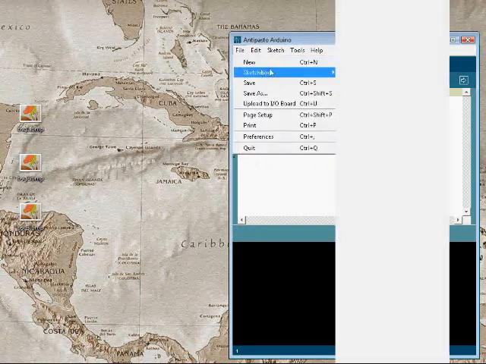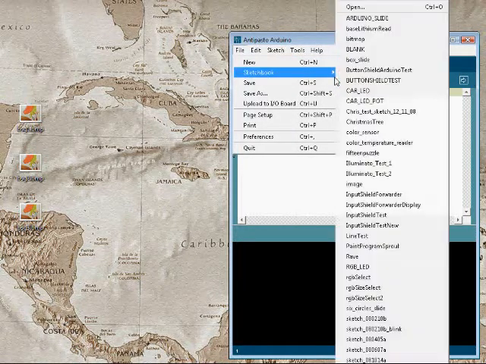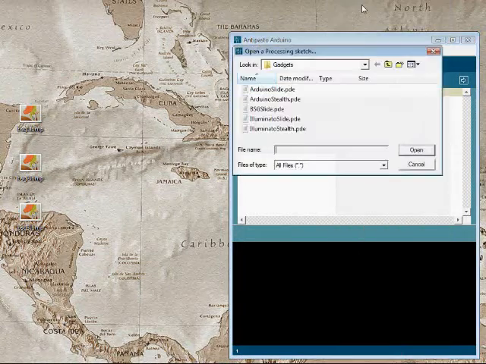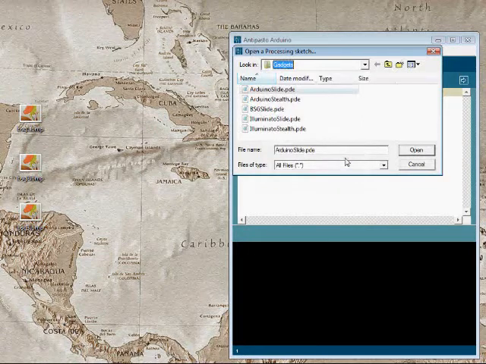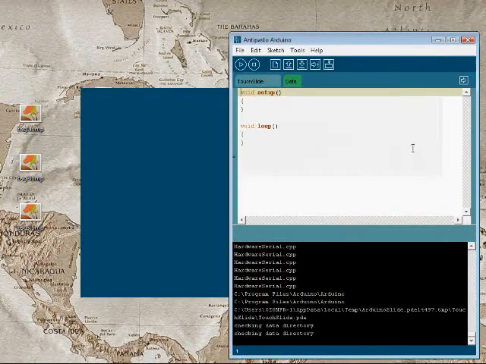So I have my Arduino IDE open, and I'm going to go to Sketchbook, open, and I'm going to open a gadget file. That's in C program files, Arduino, and all the way down to gadgets under open hardware. It's going to be an Arduino and slide gadget.